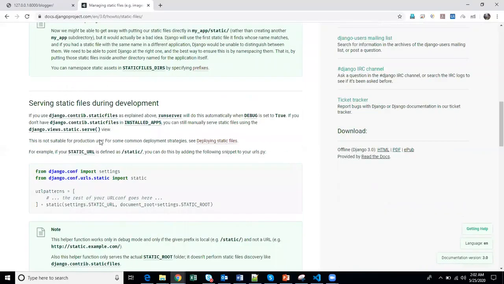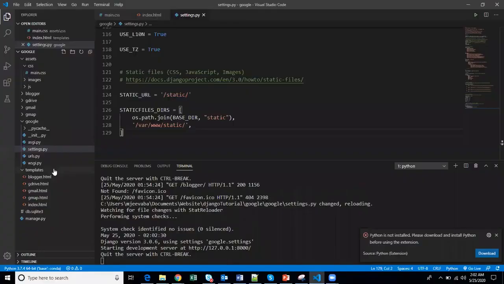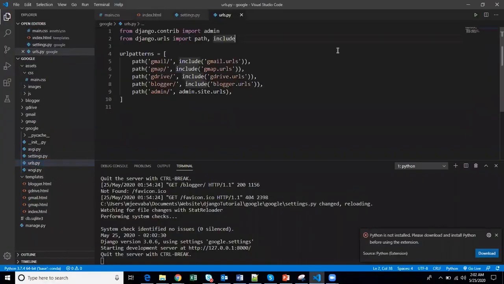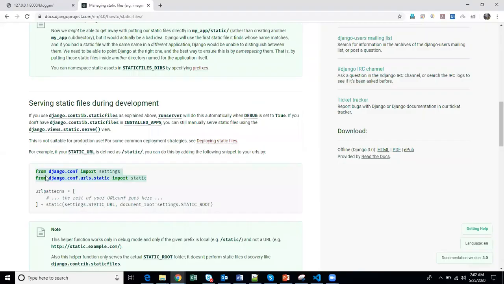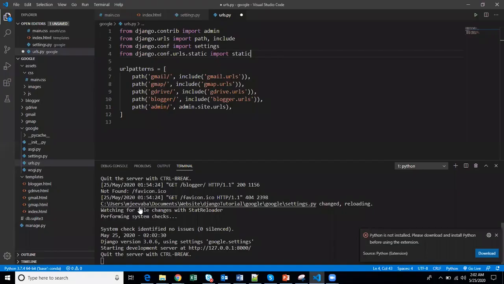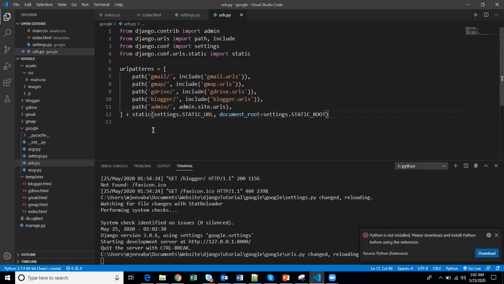The next step would be to just copy paste this, but in the project folder URLs, not the app URLs. In the project folder URLs, just include both the libraries, and in URL patterns you can just add these things. We added the static root, right? So just add it here, simply add it.